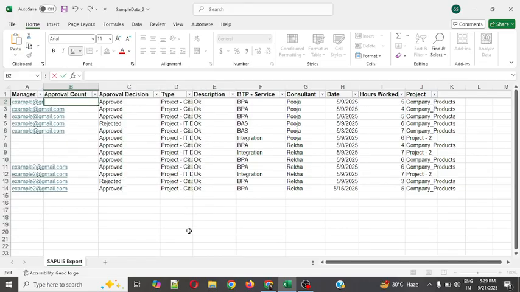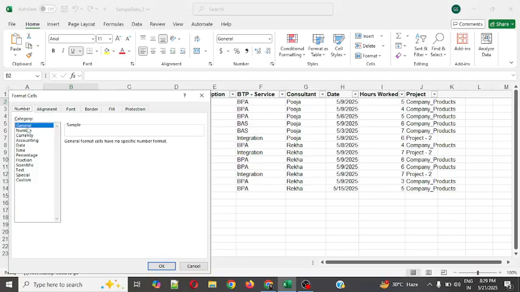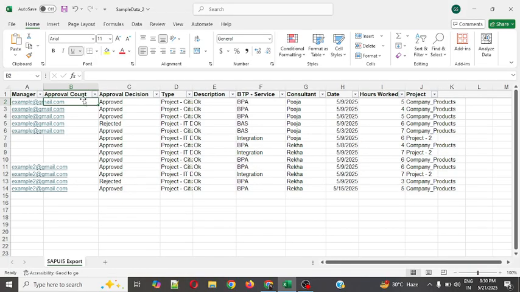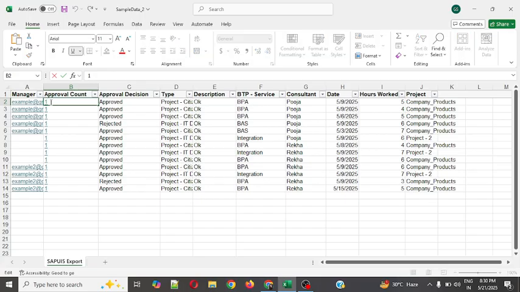What can I do now? General, yeah. One, and now let's do this. So now we have got one over here. So now we have added an approval count measure. This is a measure that we have created, and let's save it. Control save. Why is this coming as general? Why am I not able to change this?